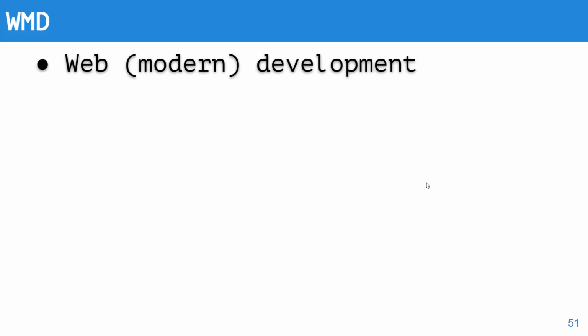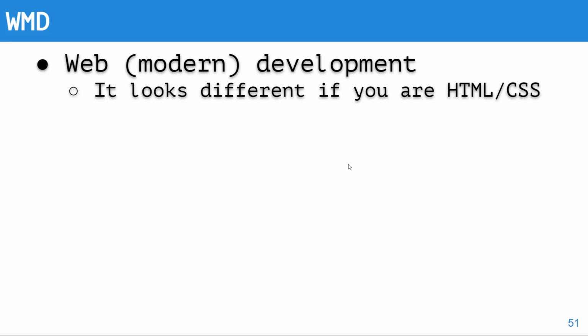So we'll talk a little bit about Web Modern Development, WMD, Weapons of Mass Destruction. Web Modern Development, it's just a play on words there for fun. Should probably be Modern Web Development, but WMD sounds much better. So it looks different if you are an HTML CSS person. It looks really different. It can be shocking how different it looks.